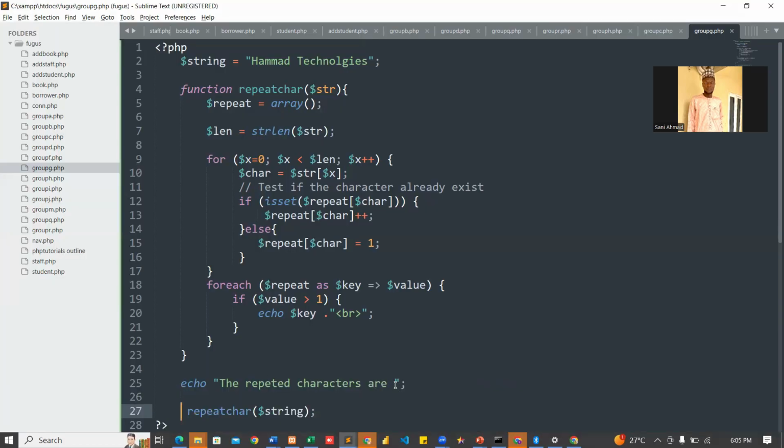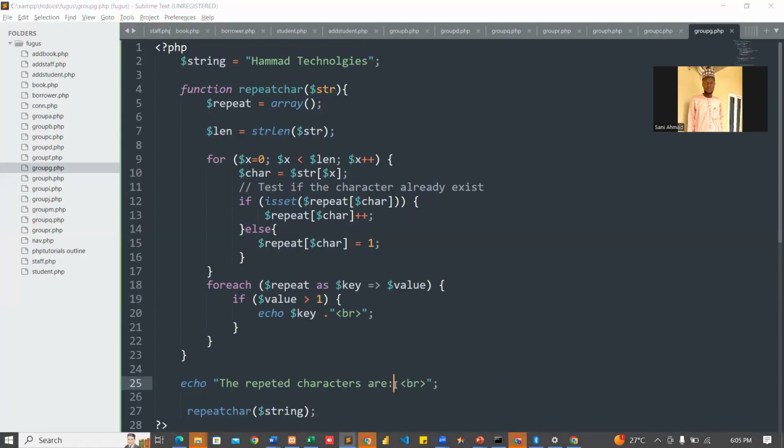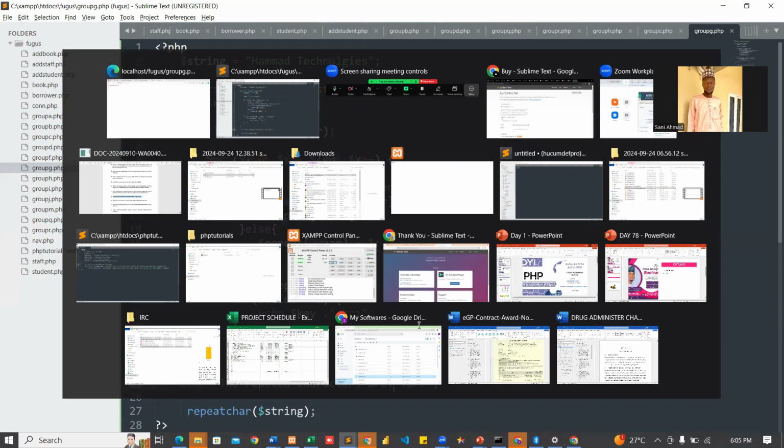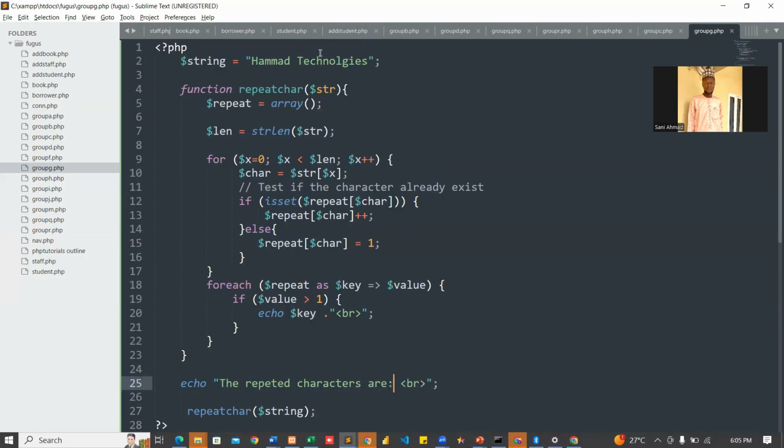So this one, let me break it also. Let me just put BR to break it like this. Then I'll put the colon like this. So you see, these are the repeated characters: A, M, and the E. But there is something. You see, H is repeated twice. But why is it not mentioned inside the repeated characters? Because the H is in capital letter.